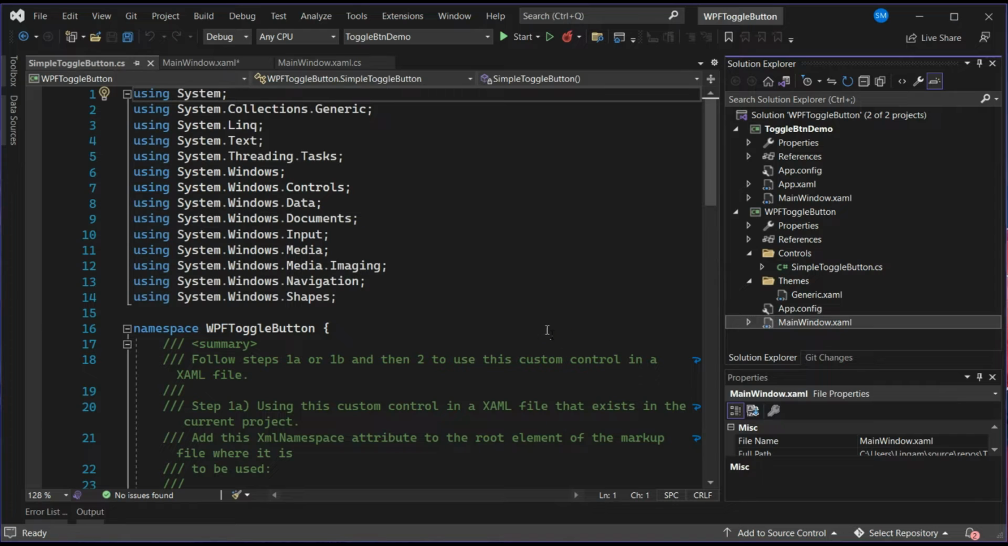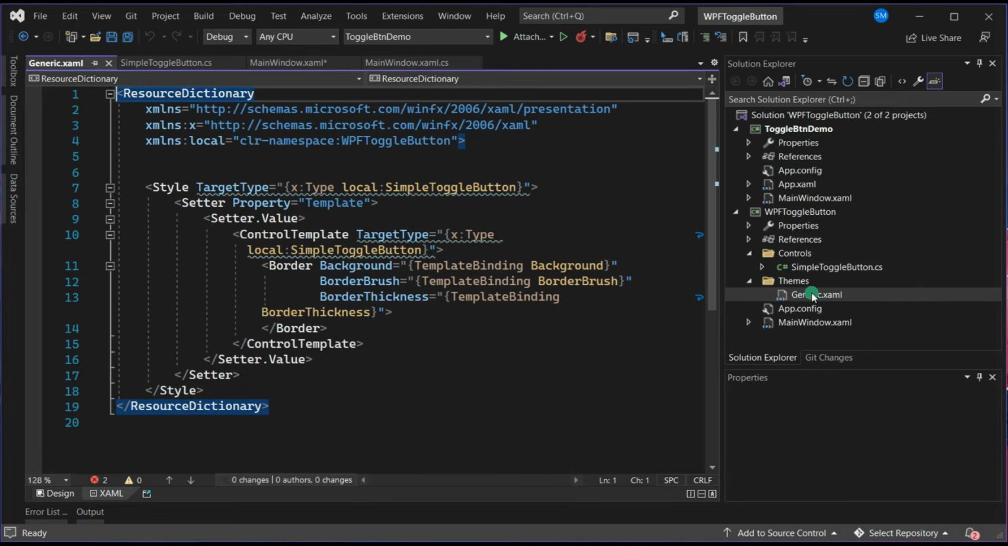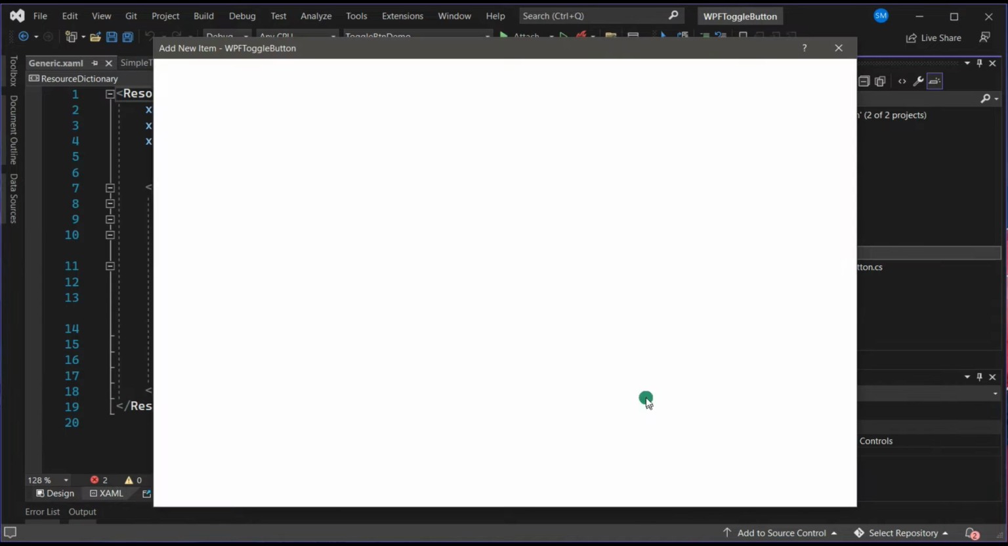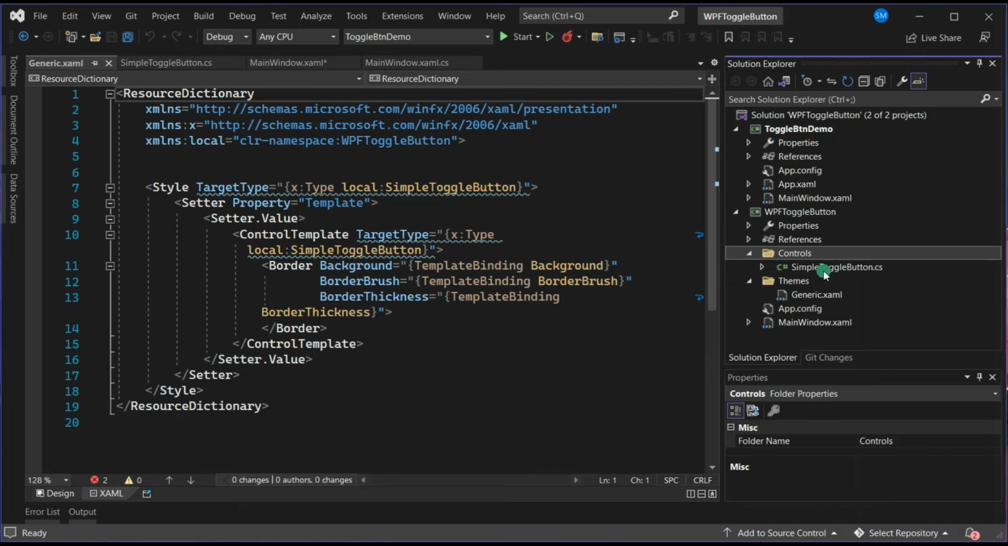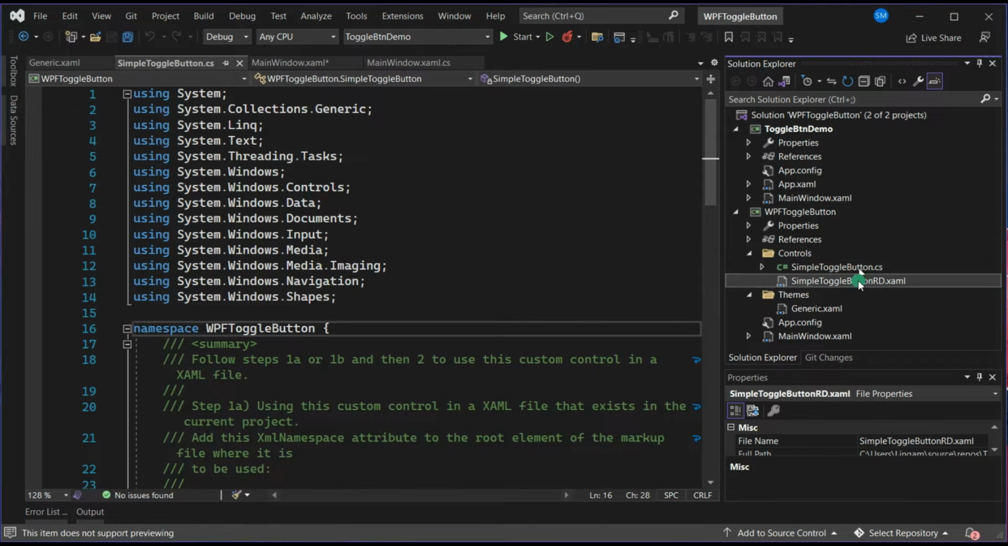It's okay, no problem. Save this. So what is the generic? Generic, let us just bind our value. So here I will have one more resource dictionary, or maybe I will just copy this generic here and rename this as simple toggle button resource dictionary, RD. So simple toggle button and simple toggle button resource dictionary.